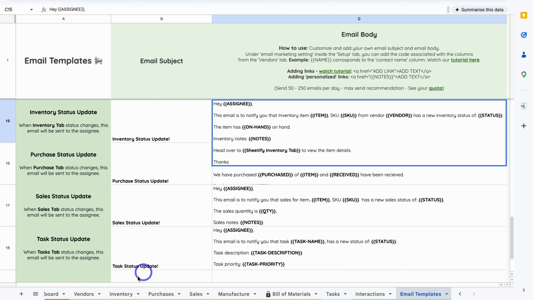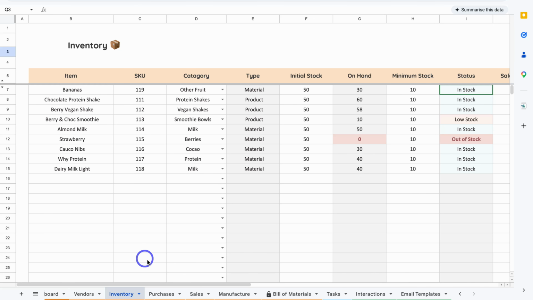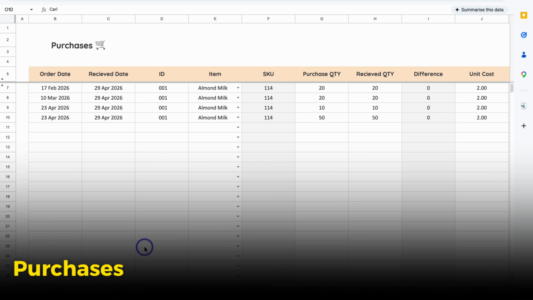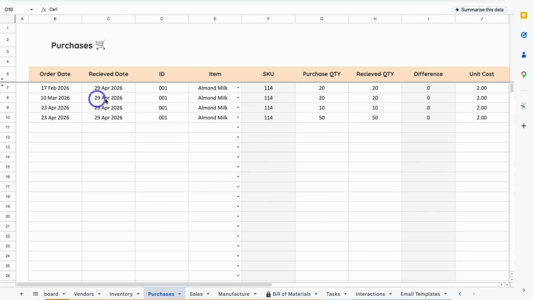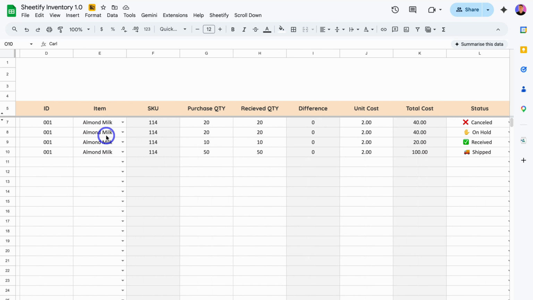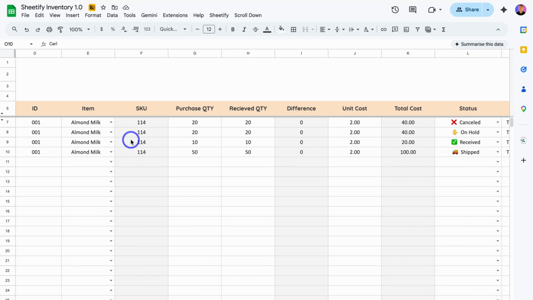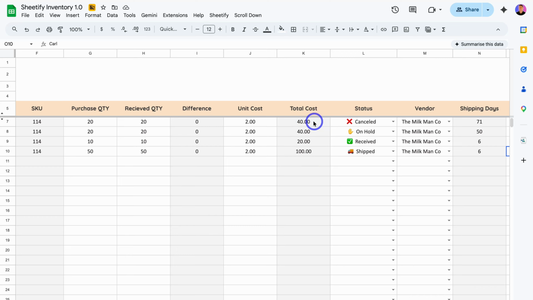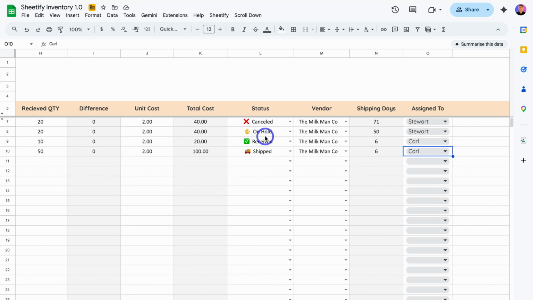Okay, let's jump back over to inventory and then jump over to purchases. Similar to inventory, this is where you can add your purchase orders. Again, we have the order date, receive date, the order ID, item type, the SKU will automatically be added, the purchase and receive quantity, the difference between these two, the unit cost and total cost. Then we have status here, as well as the vendor, shipping days, and assign to.